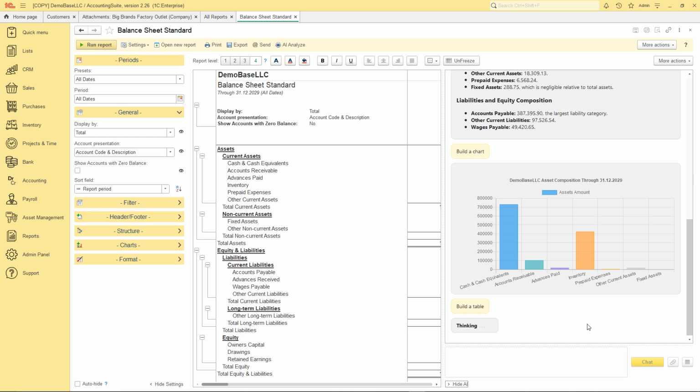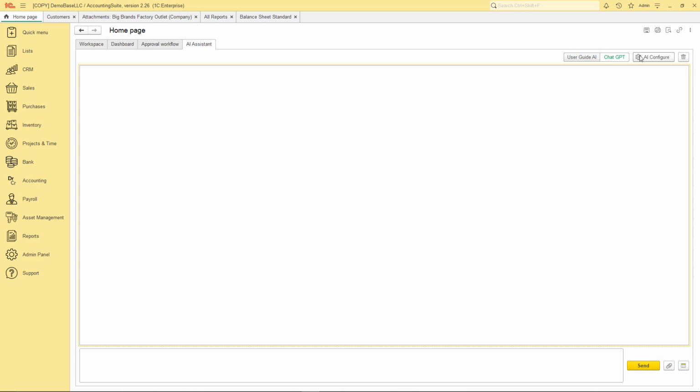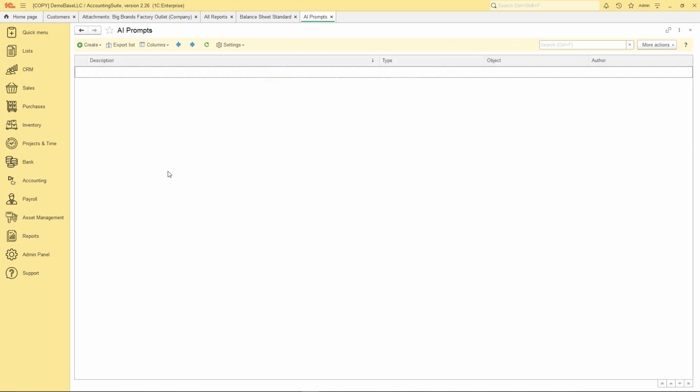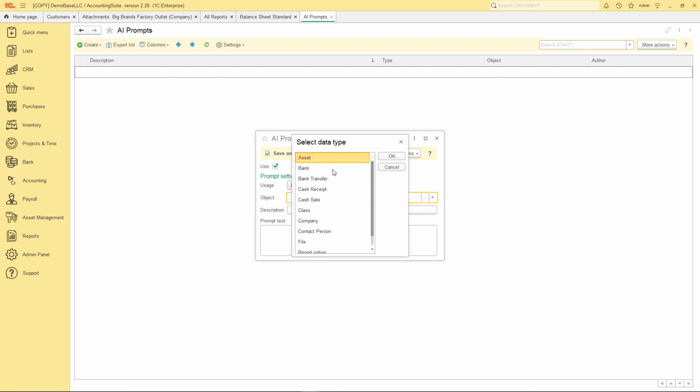One of the most powerful features of AI Assistant is the ability to create custom prompts. Every organization has its own terminology, internal procedures, and business rules. A single generic prompt rarely fits every workflow. With AI Assistant, administrators can create prompts tailored to their organization's specific needs. Each prompt can be enabled or disabled at any time and configured to work in different contexts. For example, a prompt can be used only in the chat, only when analyzing files, or only when working with reports. This allows the assistant to behave differently depending on the task being performed.